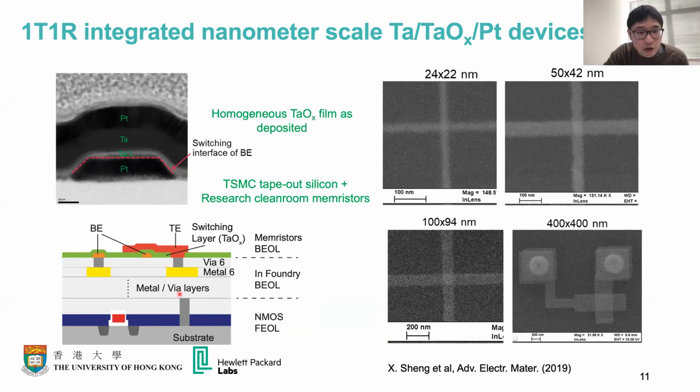Okay. Basically, we fabricate the silicon circuit in a commercial foundry using front end technology, and we stop the entire process at the metal 6 layer, leaving contact holes so that we can integrate the memristors on top of the silicon circuit. The particular memristors we integrate have tantalum as the top electrode, platinum as the bottom electrode, which sandwich tantalum oxide as the switching layer.